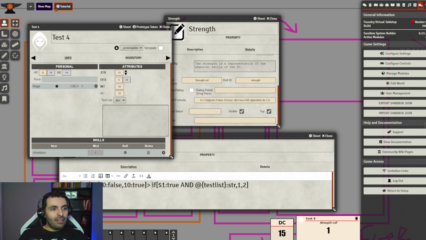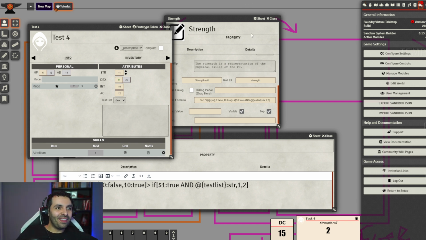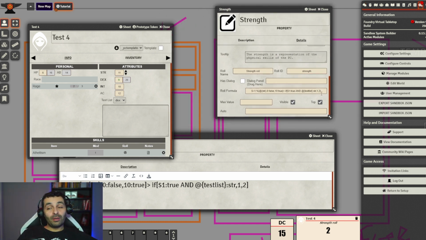Okay, so if both are true, which means strength over 10 and test list equal to strength, we should return 1. There it is, return 1. If any of them is not true, we return 2. That's it. Okay, sorry, I was panicking there for a moment. I just didn't copy the formula into the property. Okay, let's continue.